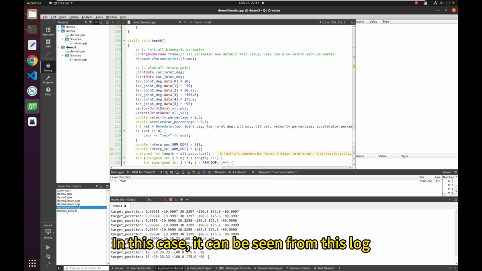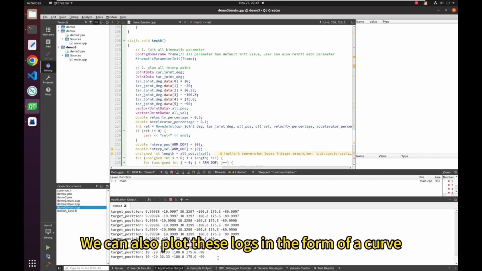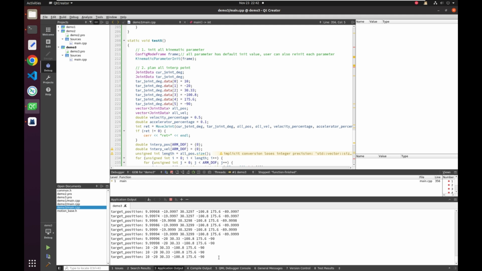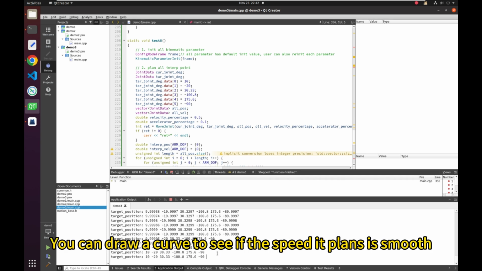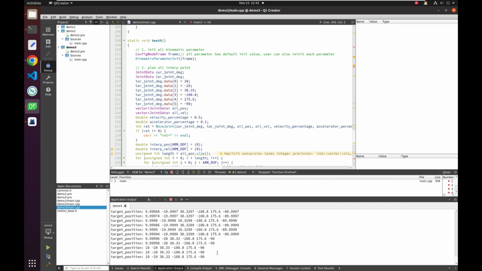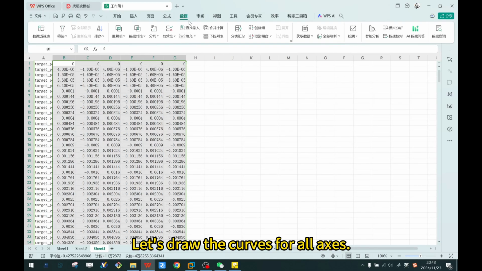In this case, it can be seen from this log that its planning is correct. We can also plot these logs in the form of a curve to check if there are any anomalies in its planning. You can draw a curve to see if the speed it plans is smooth. Copy it. Let's draw the curves for all axes.